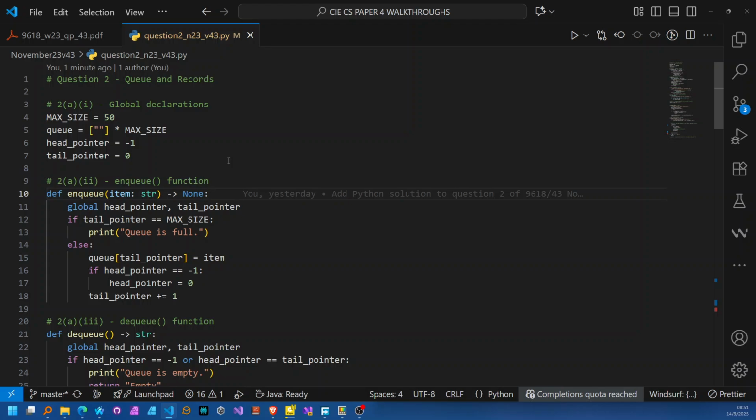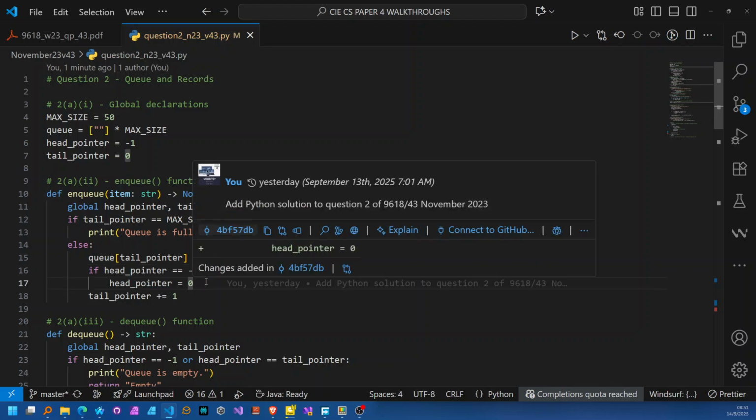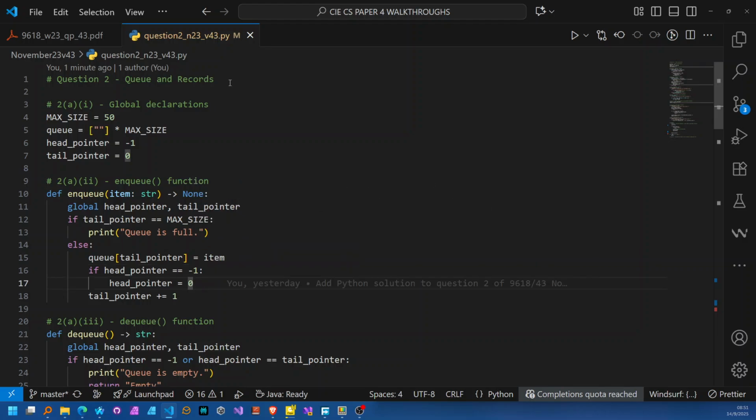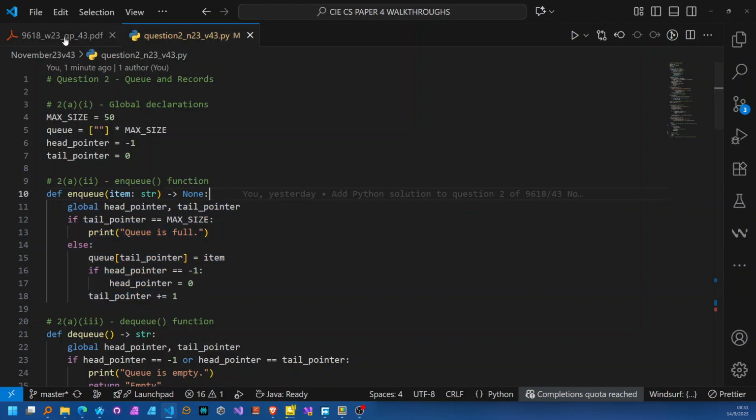Otherwise, we're going to take the item that was passed as an argument on line 15 there and store it at the current position that is being pointed at by the tail pointer. Then if the head pointer was -1, that is to say if we didn't have anything in the queue, we are going to set that value to 0, because we now have at least one element in the queue. Then the tail pointer has to be incremented by 1, because the tail pointer always points at the next available slot. Of course, we'll go ahead and copy this code and paste it inside of the evidence document.